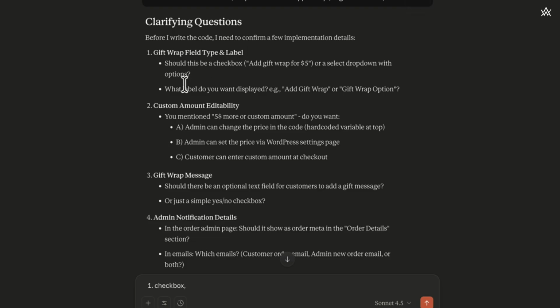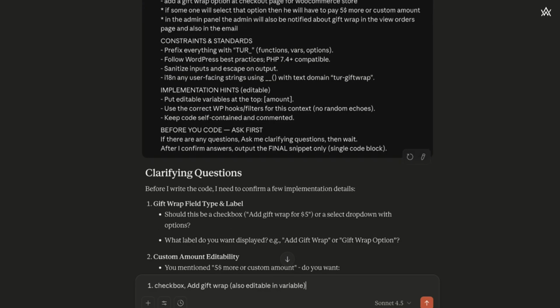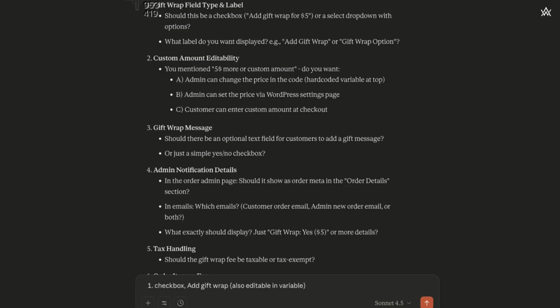Now I will be answering the second question. It says, what label do you want displayed? Add gift wrap or gift wrap option. Add gift wrap. And in the bracket, I will also say that I want it to be editable in the variables, which means that whatever text I want to display as a label, I want it to be editable in the variables on top, since we are creating the code snippet right now. All right, so now we are done with our first question, and now we will head over to our second question.